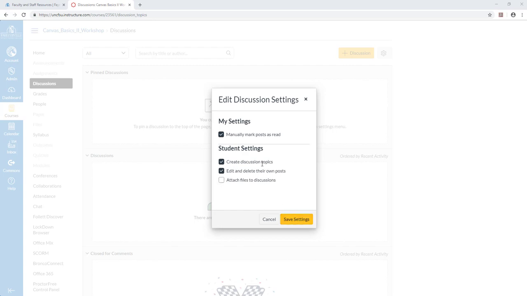But allowing students to create their own discussion topics is generally for if you're going to have the discussion section open, which we don't usually recommend. But if you want the students to be able to create their own discussions, then you'll have to have this section open. But most of the time, you're going to be creating the prompts and they're going to be responding to you, so you don't need to have this open here or checked here.